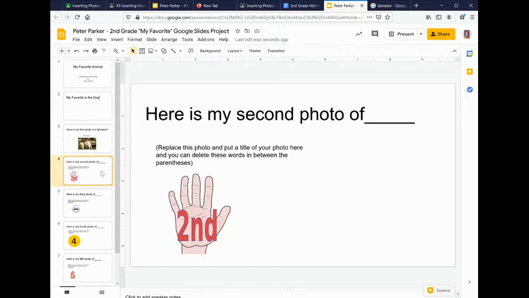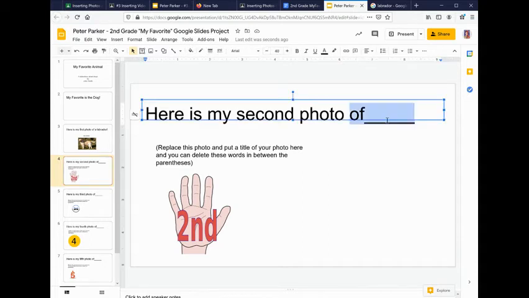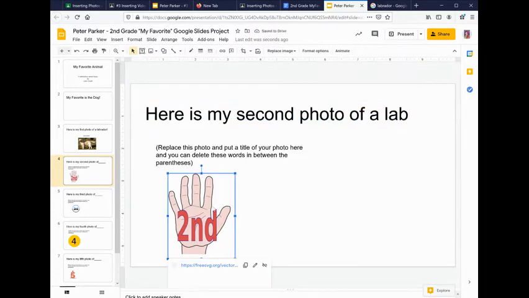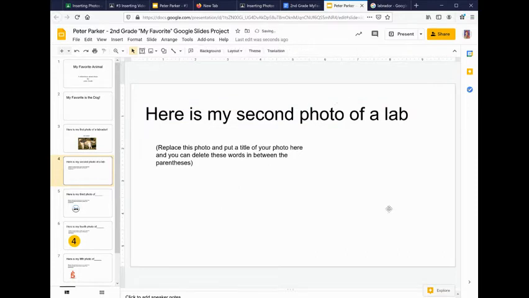Now I'm going to show you another way you can do it, which is kind of cool. It says, here's my second photo of, and I'll just fill that in here and say a lab. I'm going to delete this. And the second way is, if you look in the lower right corner, this is a big thing that the iPad didn't have. It's called the Explore function.